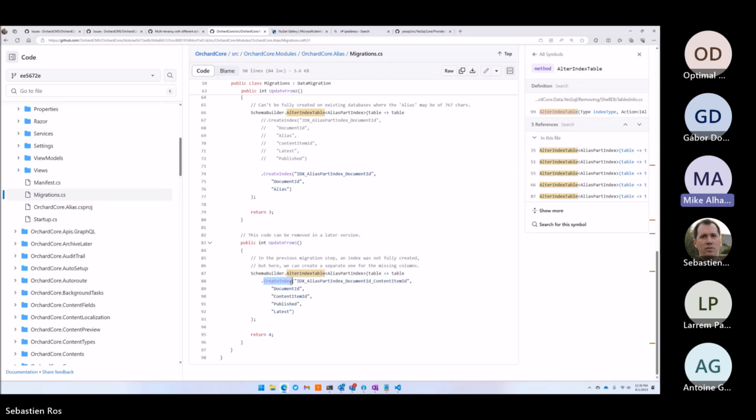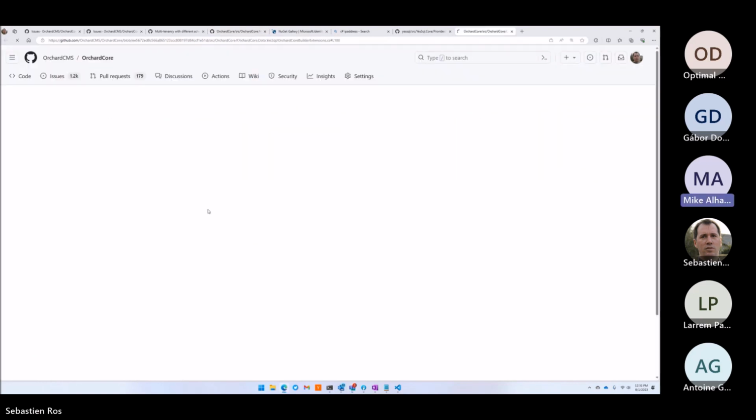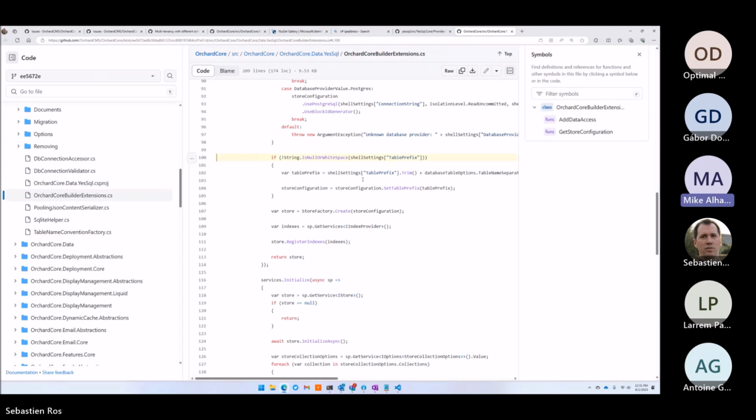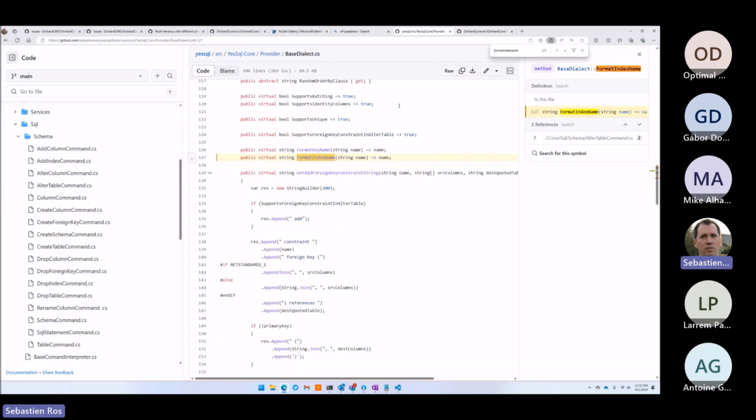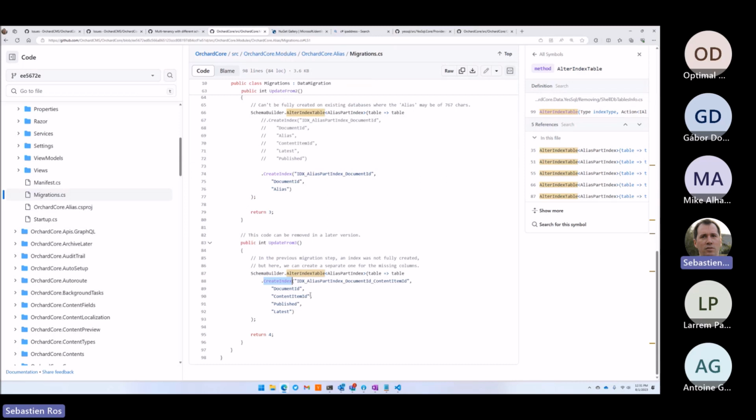I just shared a link where we set the prefix in Orchard Core if needed. We could potentially implement another logic that just adds the schema name probably. Well, we have a table prefix and I saw the code where we use it. Yeah, that's there.